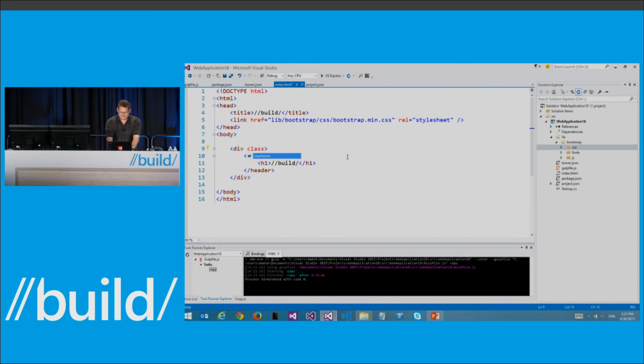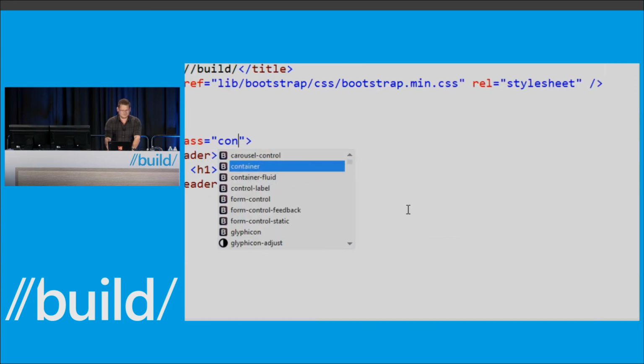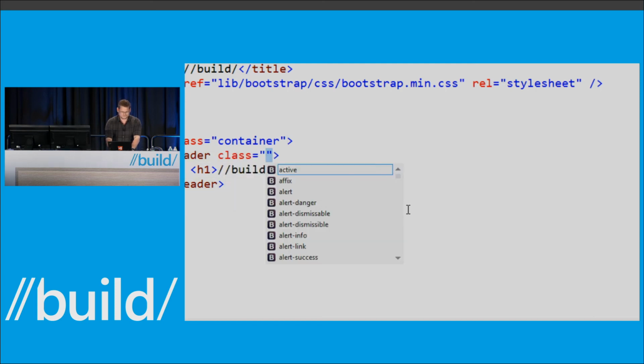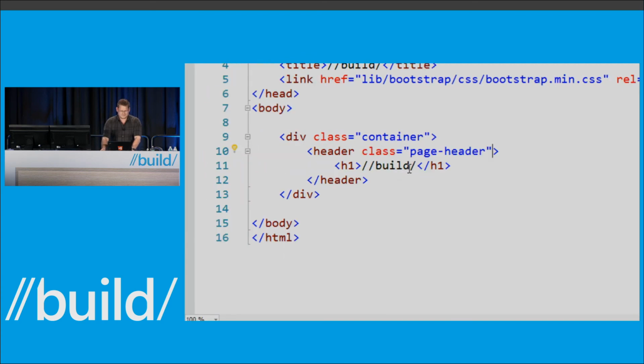And class equals container. And notice here how you get the full IntelliSense showing up with the icon here. Right? This is the Bootstrap icon. So we know that this is Bootstrap. We're going to do the same here. And this is called page header. And let's just save this.